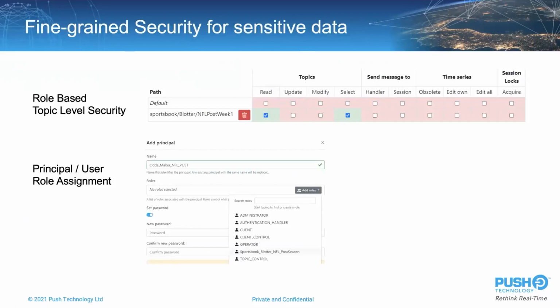So without the select view of a particular topic, the user will not even see it. So data can be hidden from users. Read means that the user is allowed to subscribe to the data. Update means that they're allowed to publish to the data. And modify means they're allowed to change the topic, its properties and so forth.